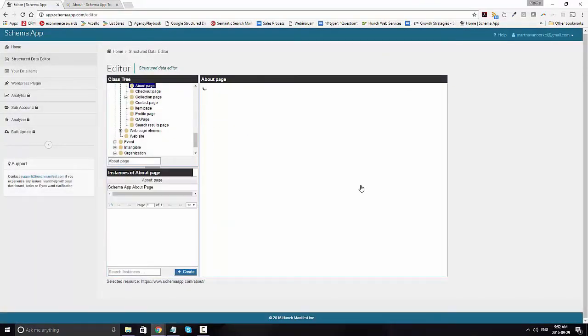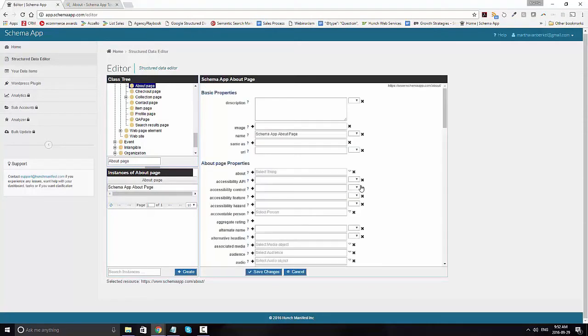Once you click OK, Schema App is going to bring up all the properties for the About page. It'll prompt you if there's any required or recommended fields that are used by Google in order to build their features. In this case, there's no required and recommended fields, and so we'll start with the basic properties. You can start by entering a description, so Schema App About page describes what is Schema App.